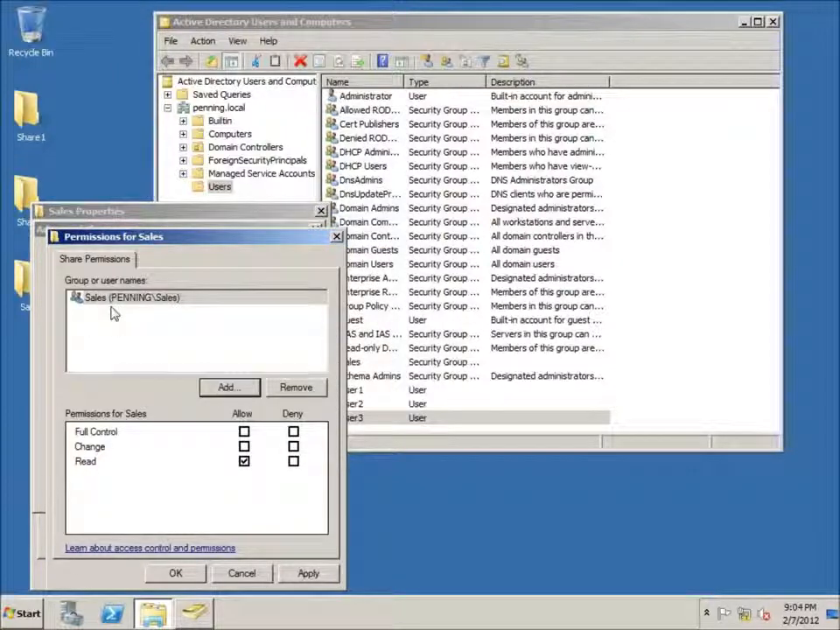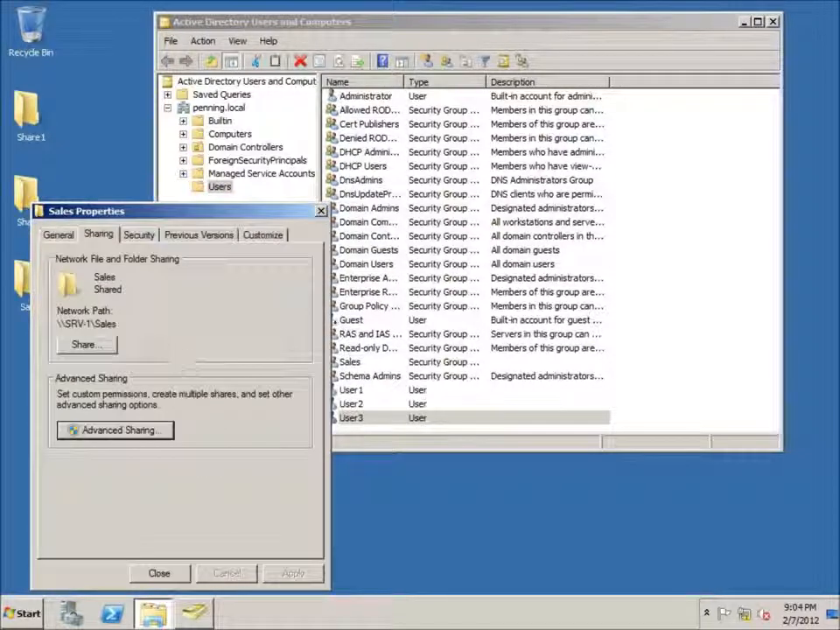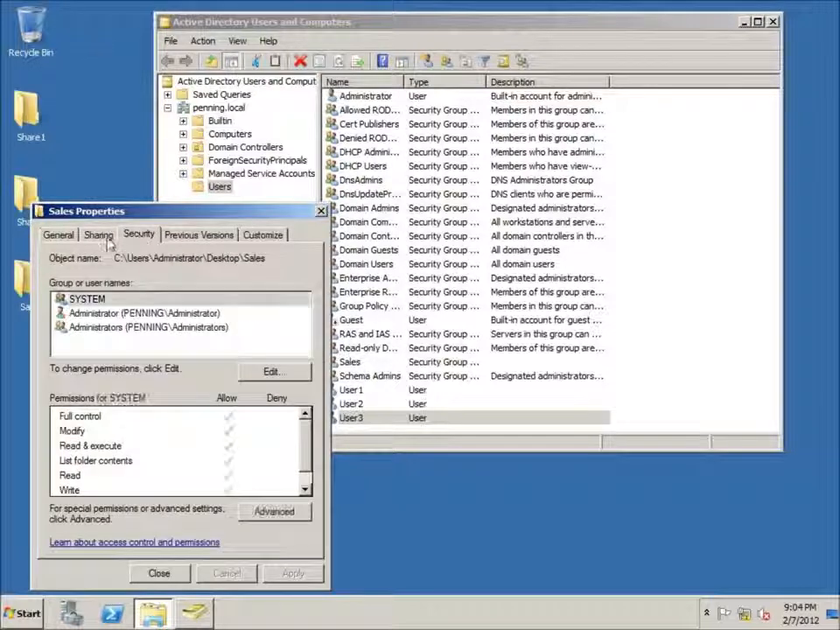And now the sales group has sharing permissions as far as reading capability. Let's just go ahead and give them reading and the ability to write to the folder as well. Hit apply, and if you remember from our previous video, I'm going to go ahead and hit OK here. We need to set the settings on both the sharing and the security in order for this to work. So let's go to the security.